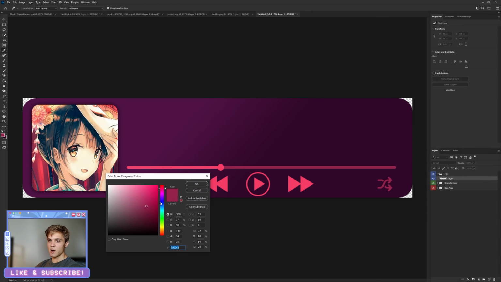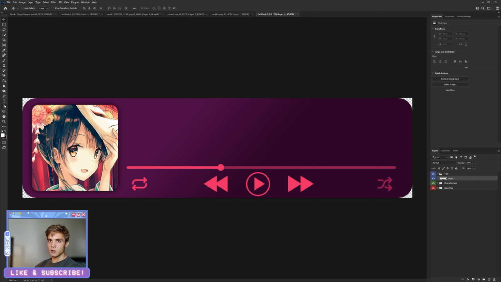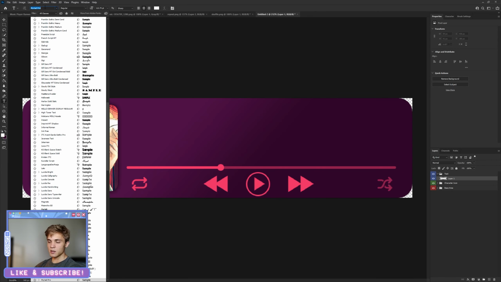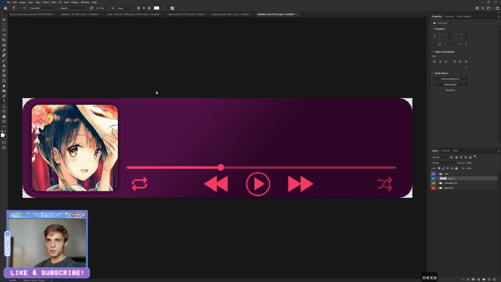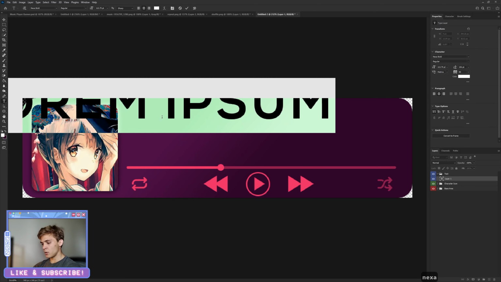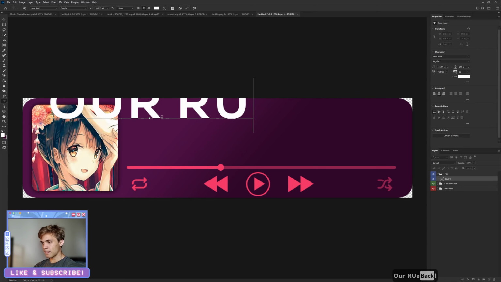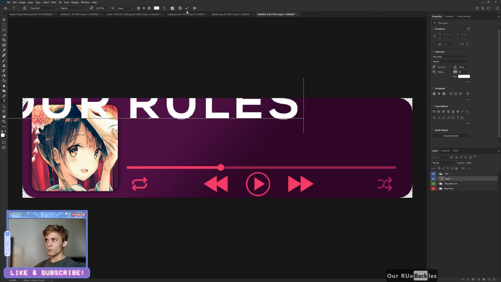Then Control G, we'll call this the text, and let's go ahead and make this blue. I'm gonna make sure my text is white, and I'm using the Nexa bold font, and I'm gonna put down our rules. So with properties open, you might notice this setting right here with 2 large T's. Any of these settings here with the large T's, these are all caps. So this is small caps, this is all caps.